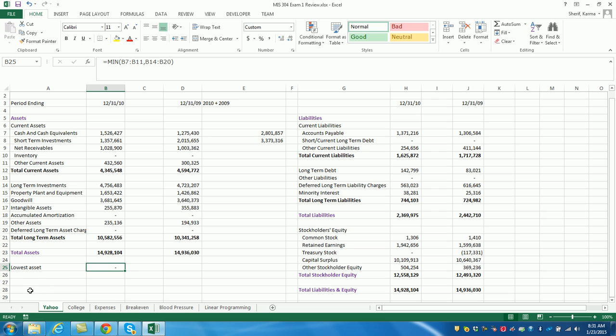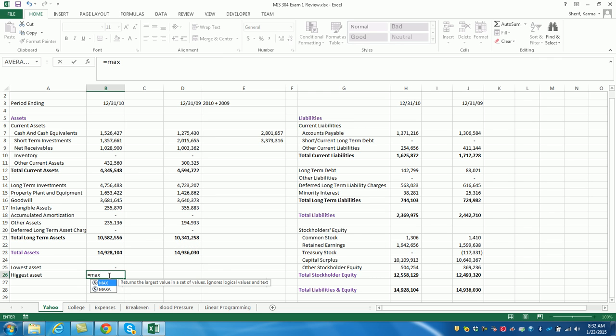Let's say I want the highest asset. It should be exactly the same, but now we use max. So in here, equal to max, open the parentheses, highlight the numbers. Make sure you do not highlight the total. Hit the control key, highlight the rest of the numbers, and hit enter. So my highest asset is a 4,756, and that's the long-term investment.